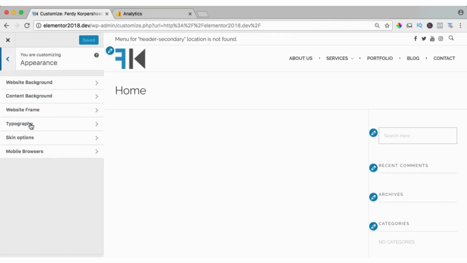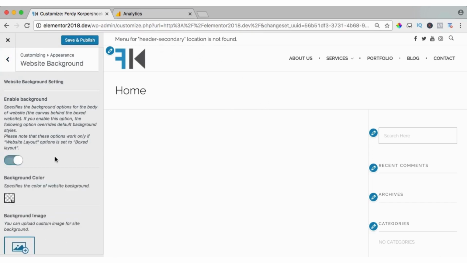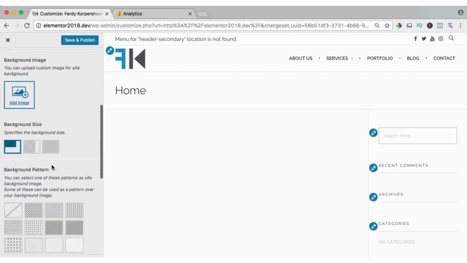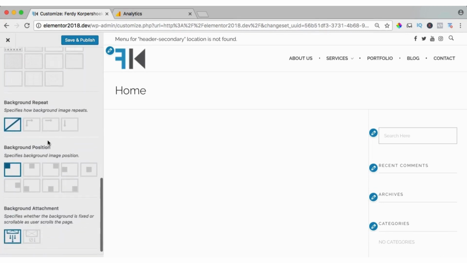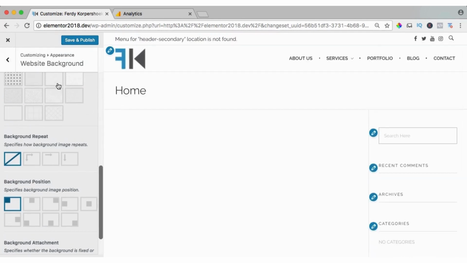I go to appearance, to the website background. And we don't have a background because we have a full white website. But if you would have a box layout, you can turn this on. You can give everything outside of the box a different color or an image. And if you add an image, you can style it a certain way. You can have a pattern. You can have a repeat of the background. You can have a certain position of the background. You can make it a fixed background. So if you scroll, the background stays in the same place. But I don't use it, so I go back.